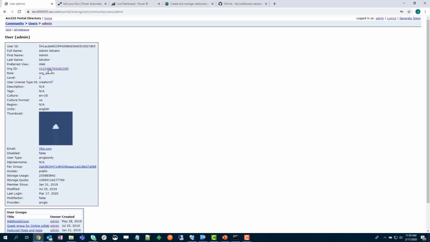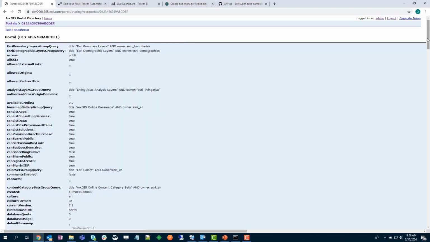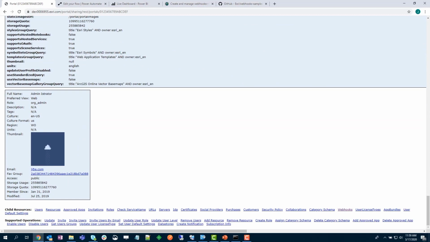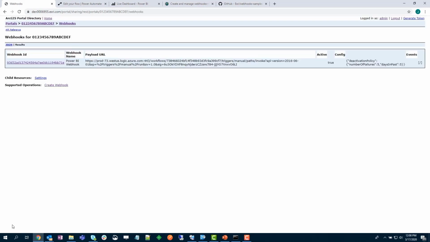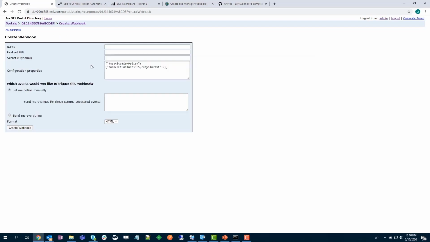Next, I'm going to click on my org ID. And if I scroll to the bottom, under child resources, you'll see webhooks. So here we'll list all of the webhooks configured with your organization. And so we already have one configured, but let's create a new one. So I'll begin by giving my webhook a name. Let's just use webhook example.